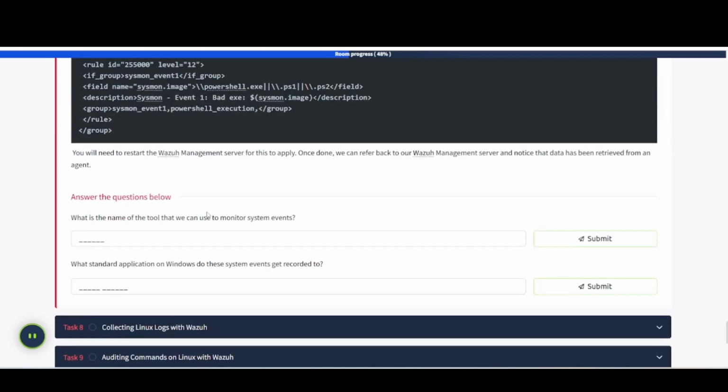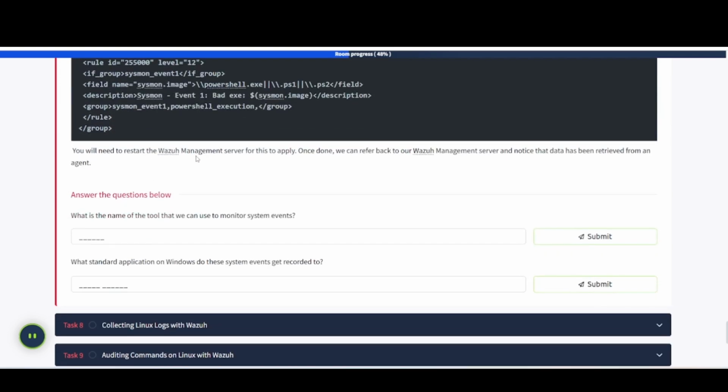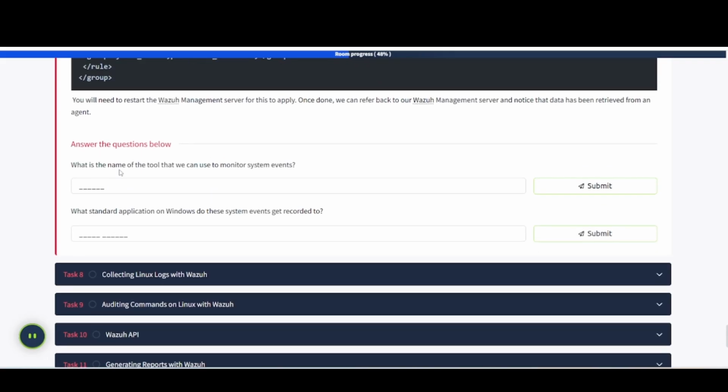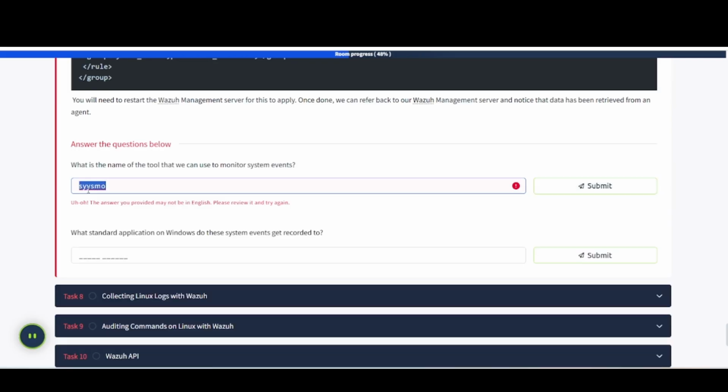All right. You will need to restart the Wazuh management server for this to apply. Once done, we can refer back to our Wazuh management server and notice that the data has been retrieved from an agent. All right, so question time. What is the name of the tool that we can use to monitor system events? They had mentioned Sysmon, so that's probably what they're talking about here. If I can spell Sysmon correctly.